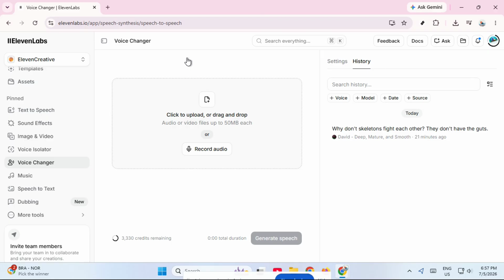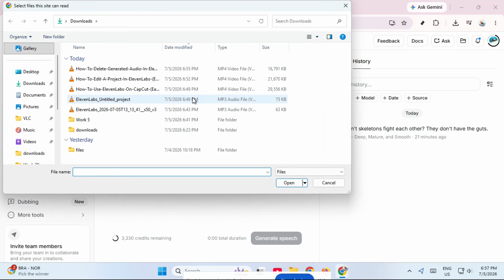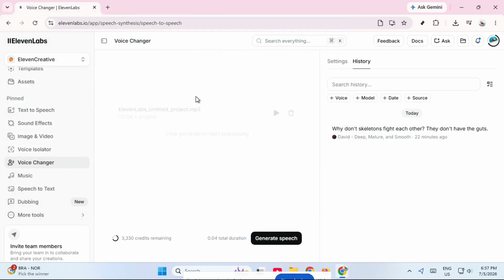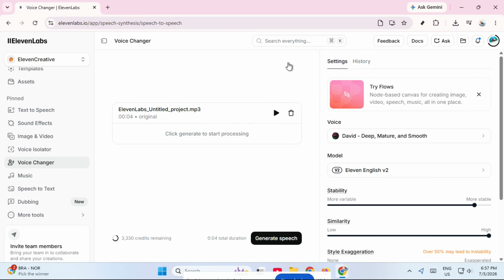Now you need to choose how you want to bring in your audio. You can either upload an audio file or record your voice directly inside the tool. If you already have a clean recording, uploading it is usually the fastest option. If you want to test the feature quickly, recording directly can be easier. Just make sure your audio is clear, because better source audio usually gives you better output. Background noise, clipping, or very low volume can affect the final result.